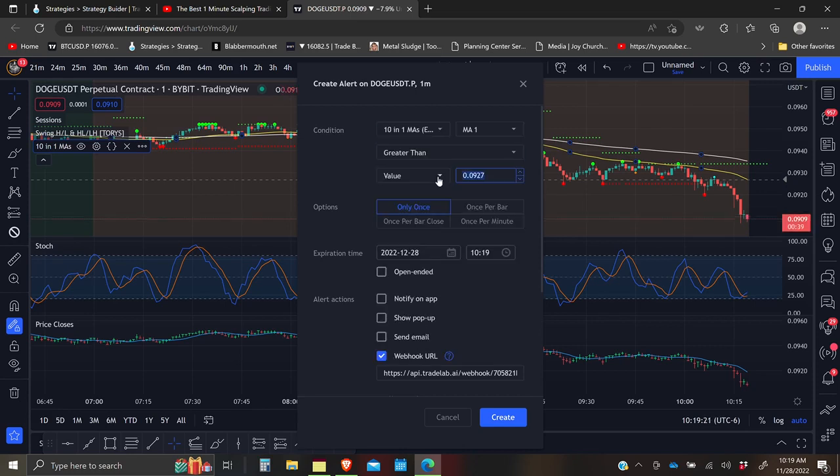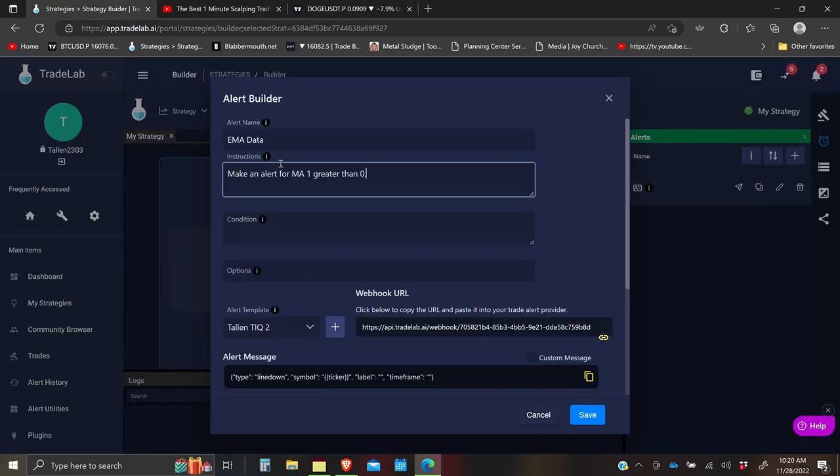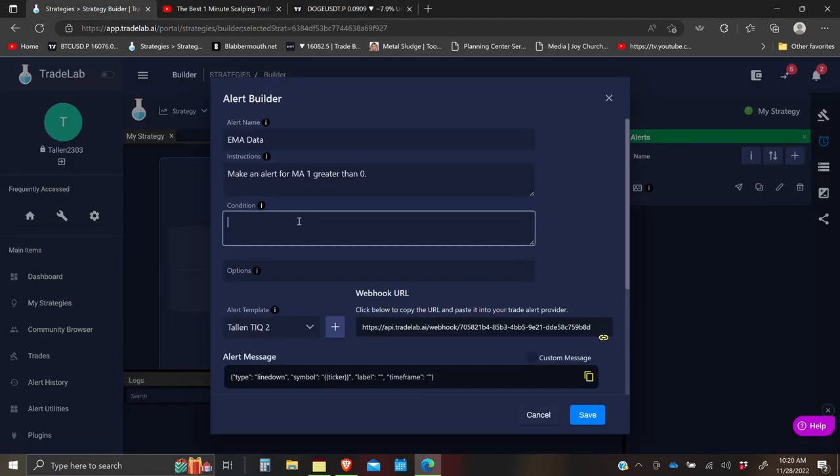And we could do once per minute or once per bar close. It'll constantly feed that information to Tradelab. I'm not going to create this alert right now. We're going to do that after we set them all up from the strategy builder. I'll explain why in a minute, but this will track the value of both EMAs. I'll show you how. I'm going to put instructions in here for you.